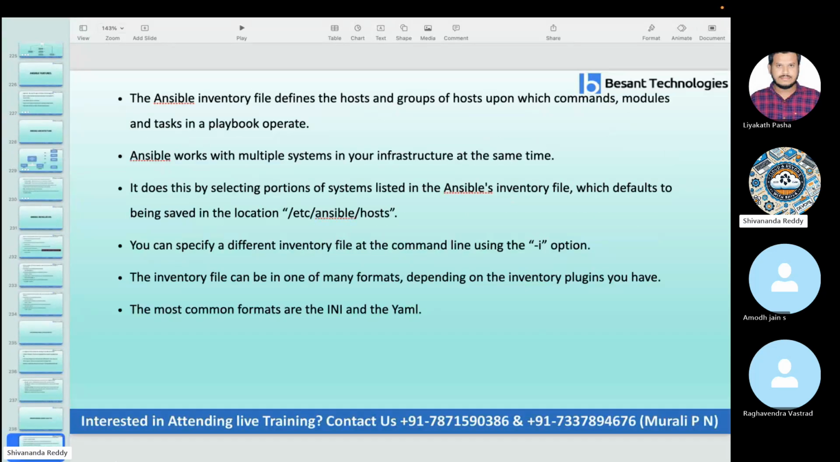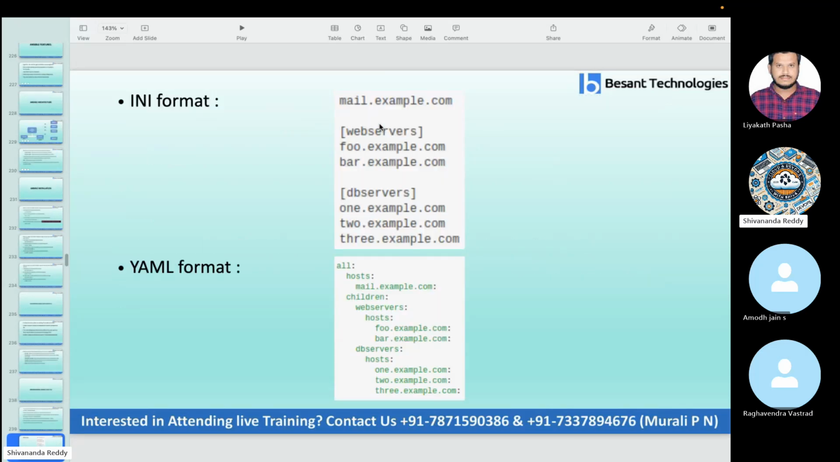Understanding the Ansible hosts. The Ansible inventory file defines the hosts and groups of hosts upon which commands, modules, and tasks in a playbook operate. Ansible works with multiple systems in your infrastructure at the same time. It does this by selecting a portion of the systems listed in Ansible's inventory file, which defaults to being saved in /etc/ansible/hosts. You can specify a different inventory file at the command line using the -i option. The inventory file can be in one of many formats. The most common formats are INI and YAML.